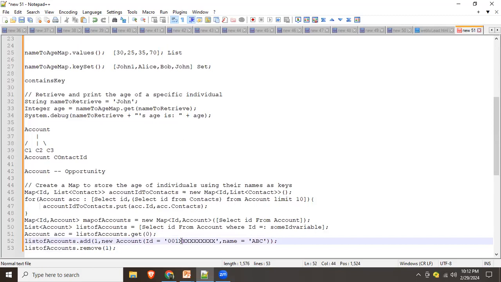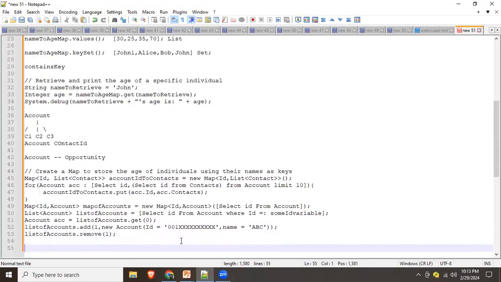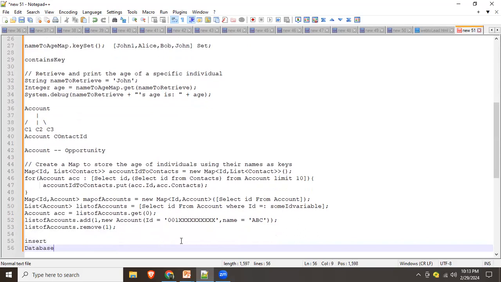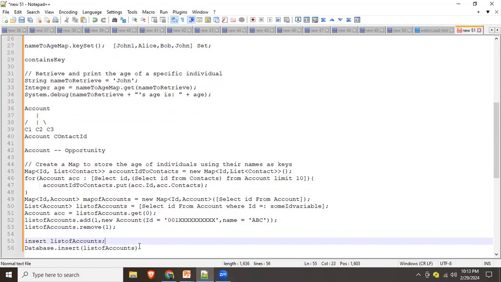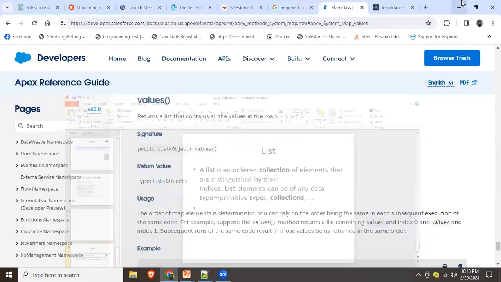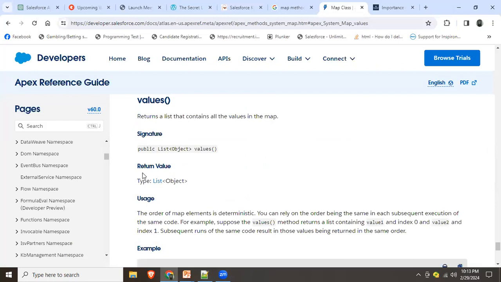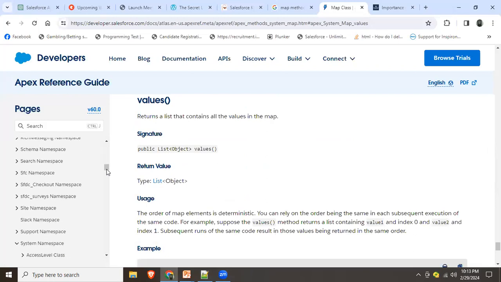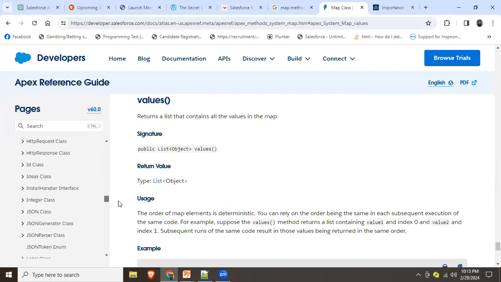So I think we covered the list as well. You can update, like in the insert, database.insert, we use this list. Any specific question or anything you want to ask around this?